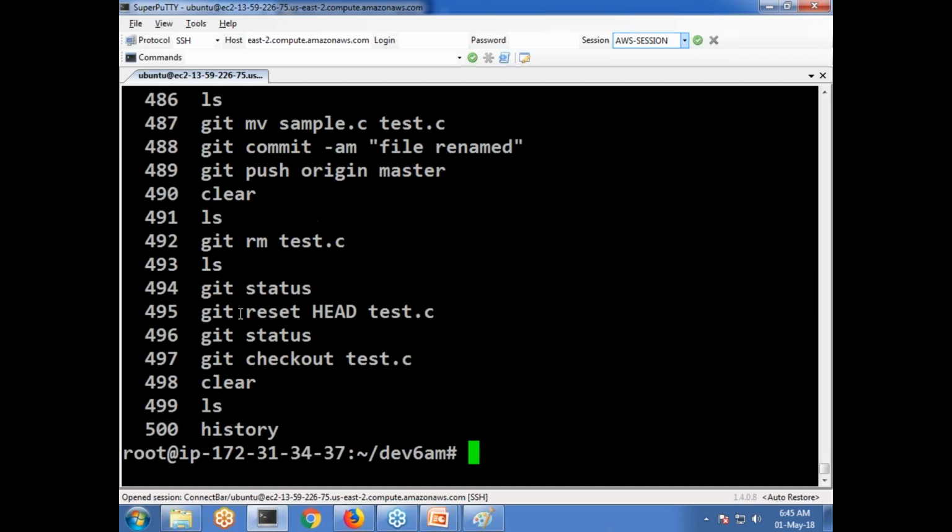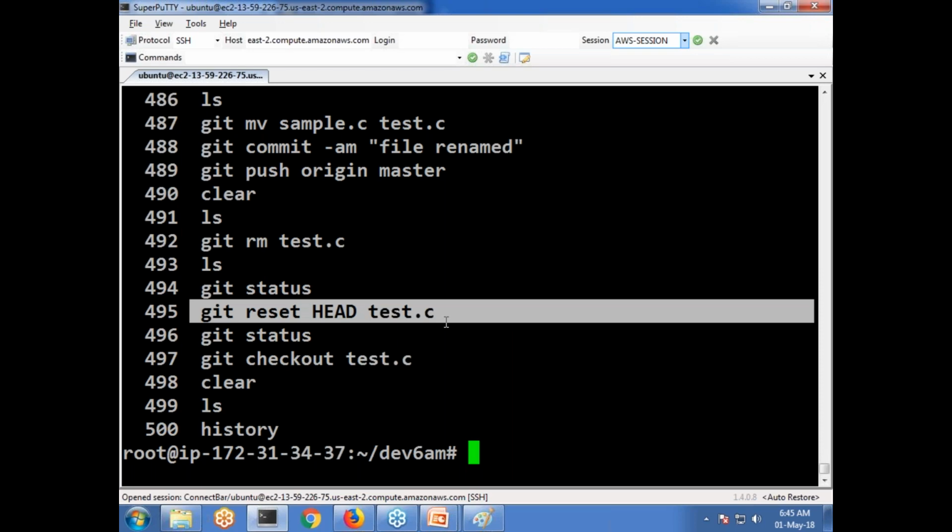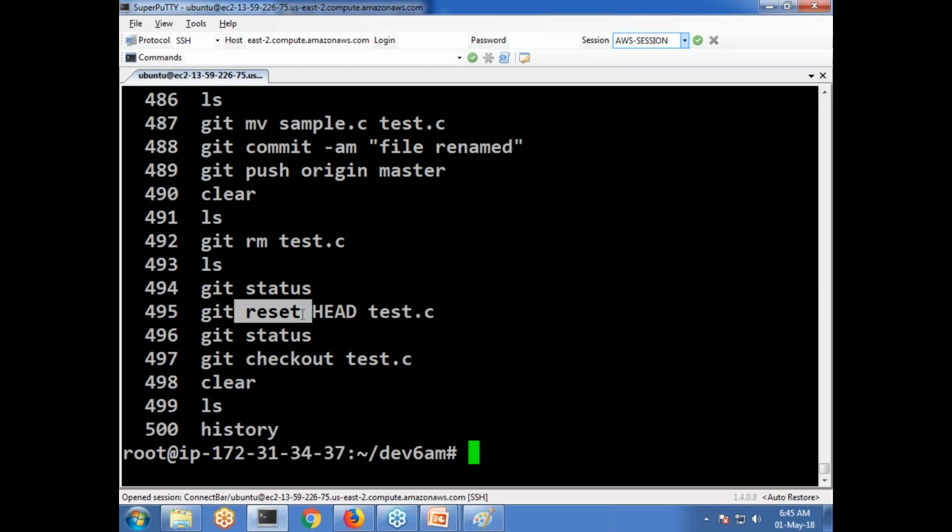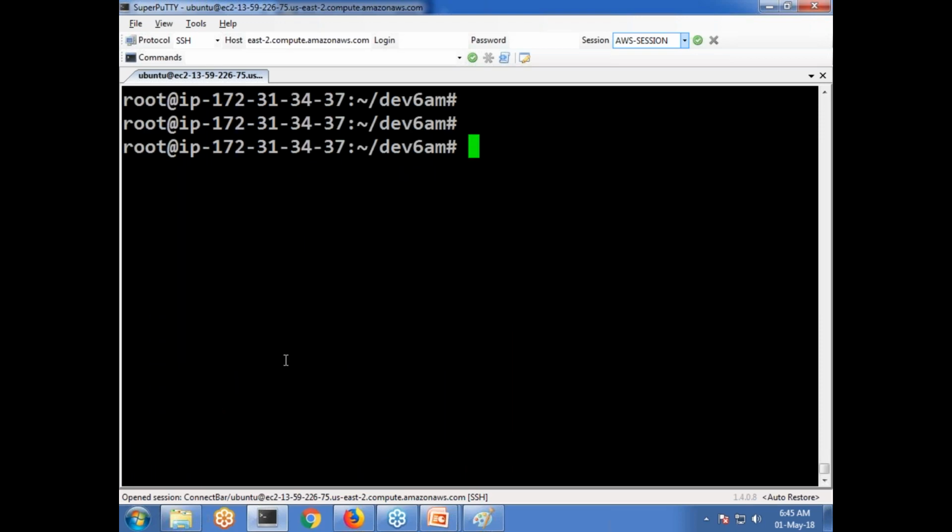One is the command git reset. And what is it for? To unstage the code. The next one, git checkout, to revert these changes. Okay. There is a command named git checkout. Fine.